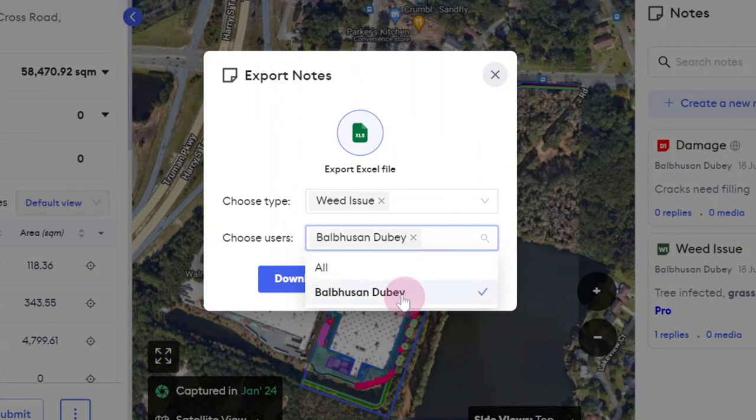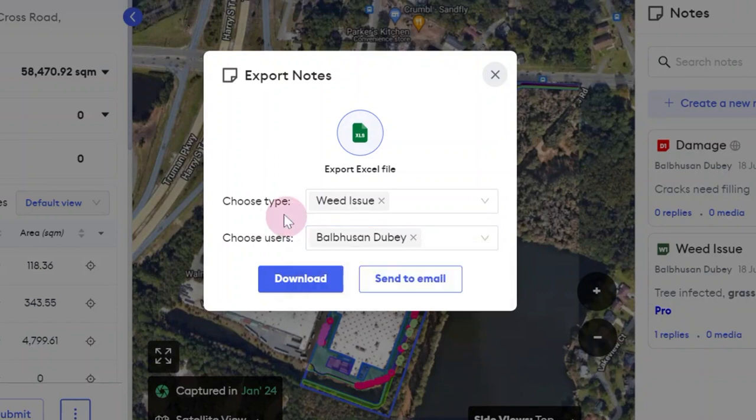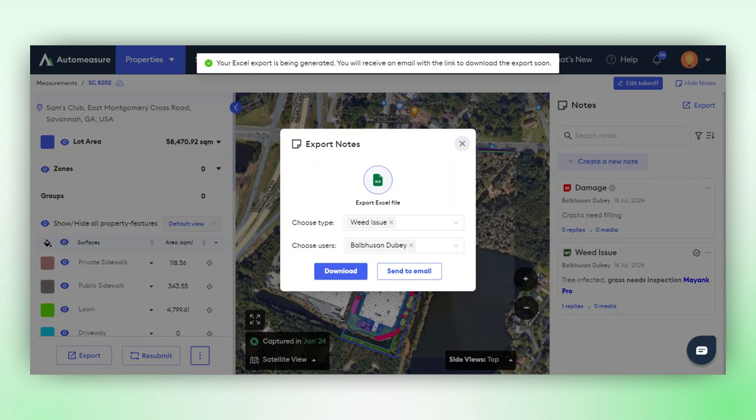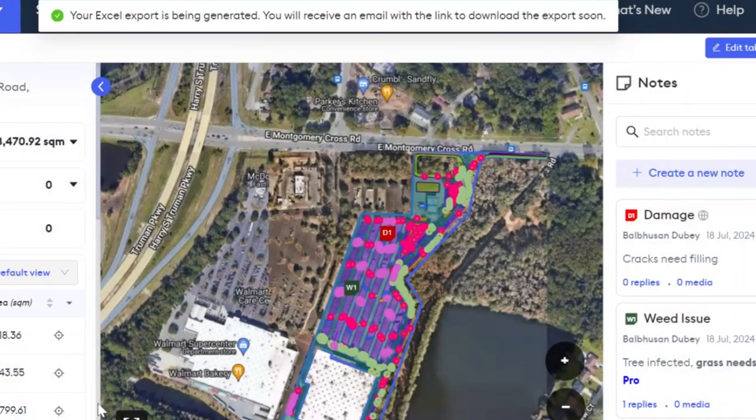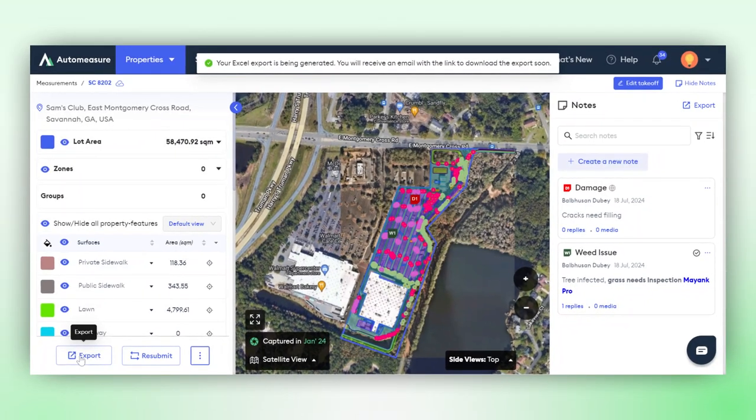You also have the option to select specific users. It's important to note that when you select a user while exporting, only notes added by the user get exported. Once you've made your selections, you can click on Send to Email. An Excel report will be generated, and you will receive an email with a link to download the exported file.